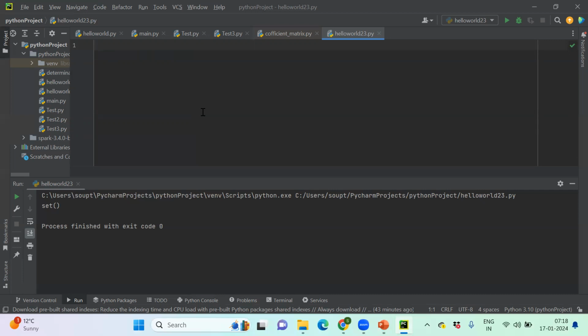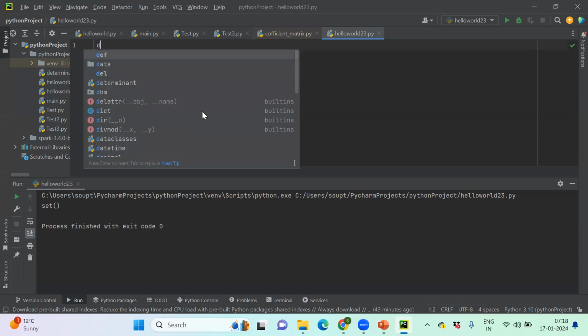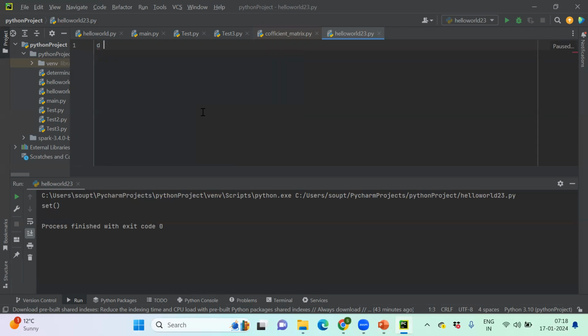But in dictionary, it's a bit different. While storing the data in a dictionary, we are not using the index. So how can a dictionary be declared? I'm just assigning a variable called D. It is also enclosed by curly braces. Only the storage part is different. We are not using index; rather, we are storing this in a key value pair.